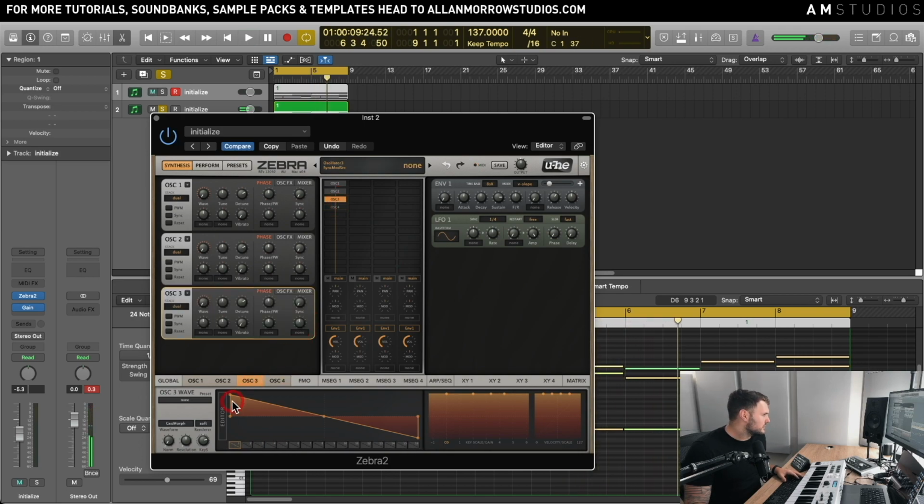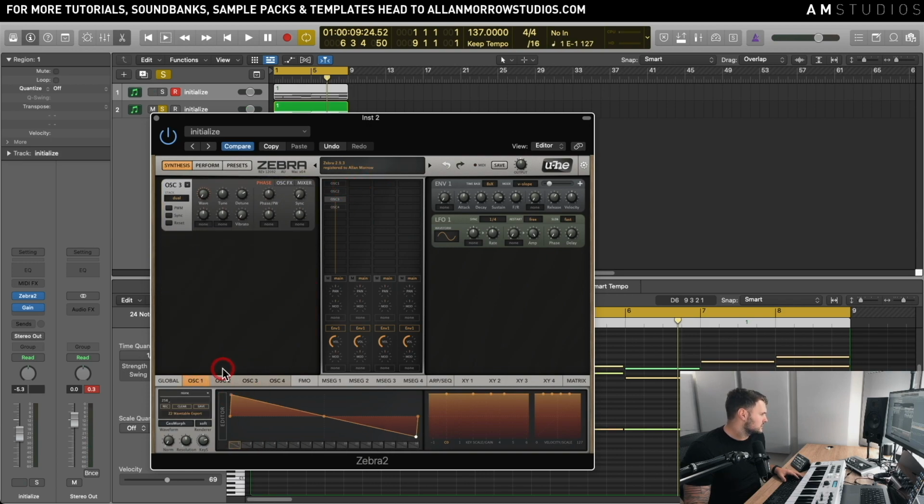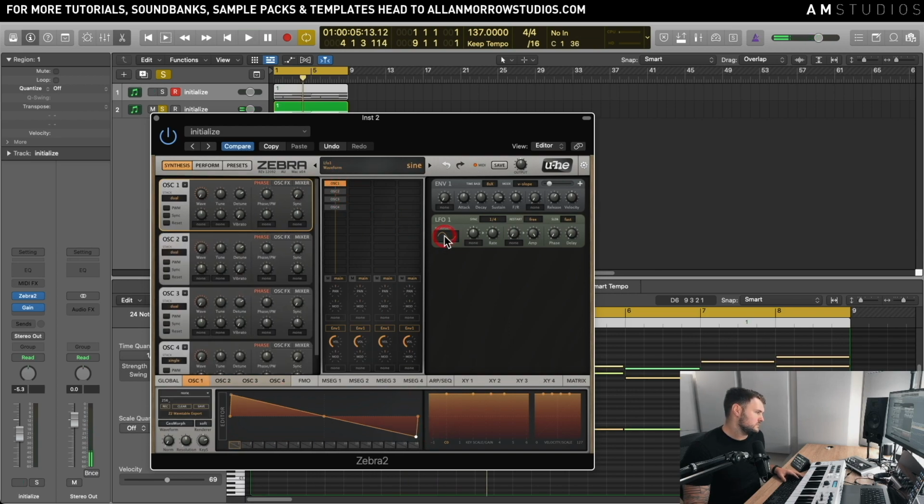Let's actually go in and do it slightly with these ones as well. So oscillator 3, go to here, just a tiny small amount. And then oscillator 4, I'll do it with that one as well. So let's play them all together.